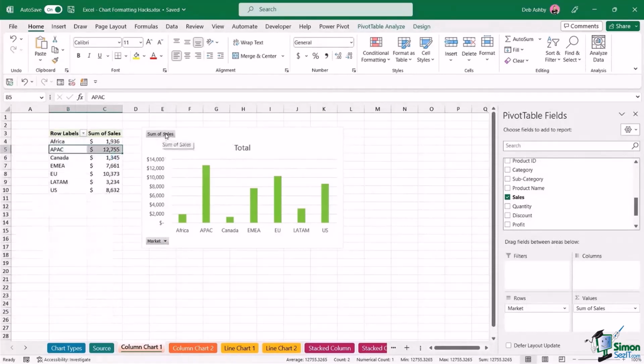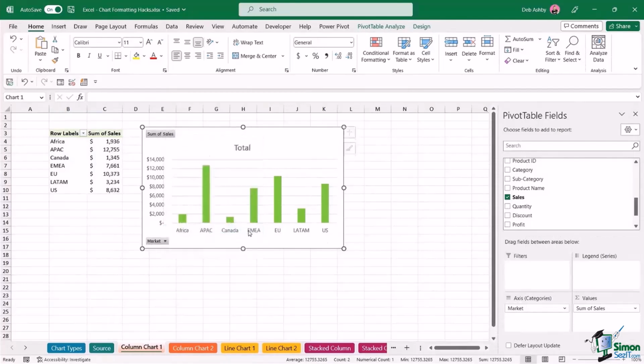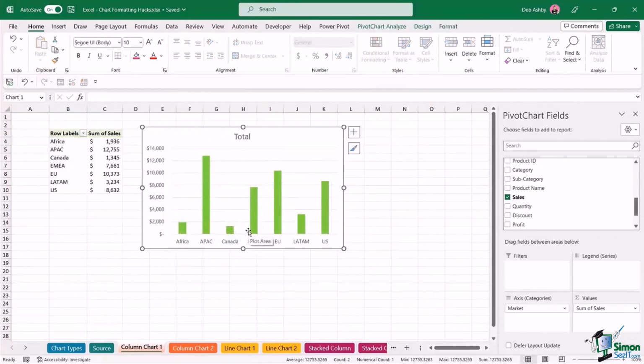So I'm going to remove all of the grey buttons on here, again, to make this chart look a little bit cleaner. So we can right click and we can select hide all field buttons on chart, which is simply going to get rid of those. So we're looking a little bit less cluttered now. What else do we want to do to this chart?